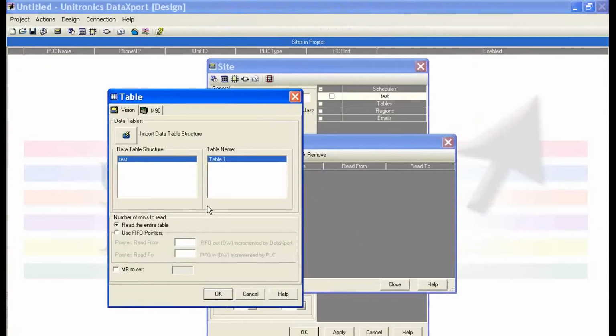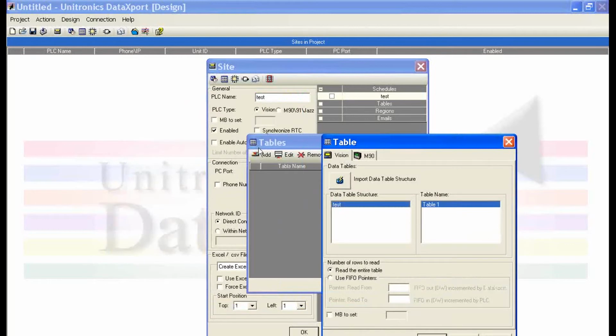Okay. And now some options we have. Read the entire table. We're going to read the entire table. We want to read the whole thing in and save the whole thing as an Excel file. But we can also read to and from specific cells, which is a nice option. Also a very nice option is the ability to set a specific memory bit based on reading just the table. So notice that we had the option to set a bit earlier in the general site. This will tell us if the entire communication session has been completed, and the specific bit for the table will tell us if we've downloaded this specific table.